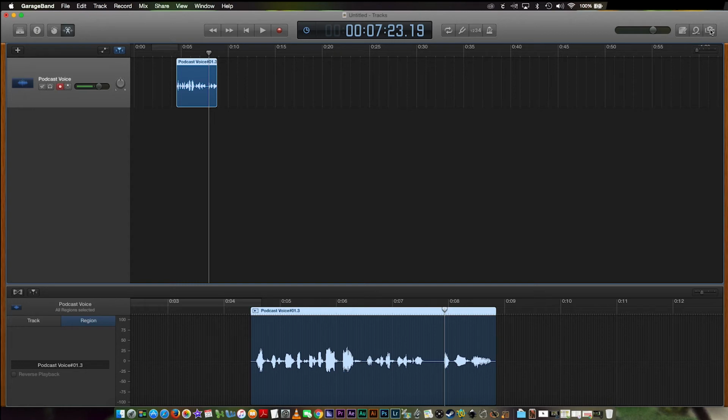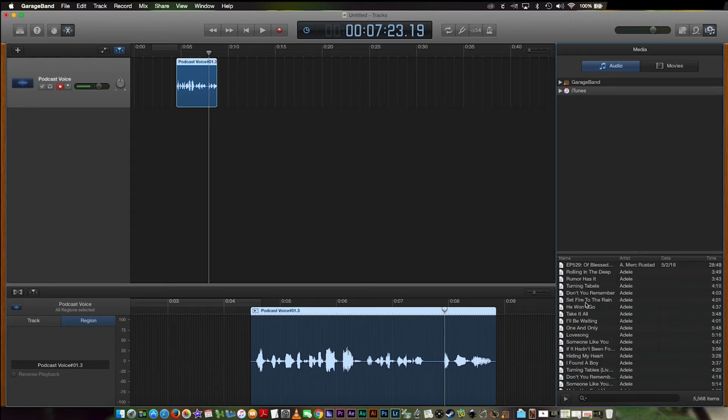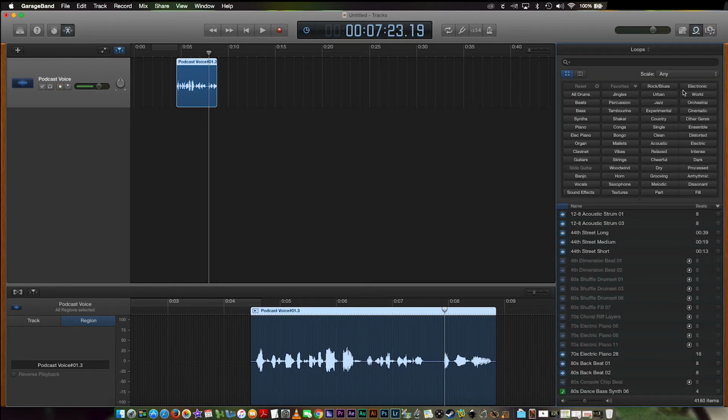I'm going to want to add some music here, so I'm going to go over here and I can click on either the media browser, that's this first one, and I can pick a track from my computer, click it, drag it onto here. But I'm actually going to use a loop, because that's one of the cool things about GarageBand. It has all of these free samples, these loops that you can kind of just repeat over and over and over for as long as you need them.